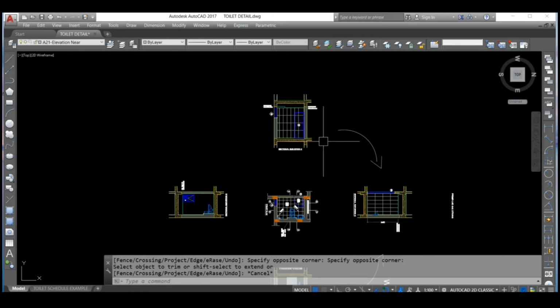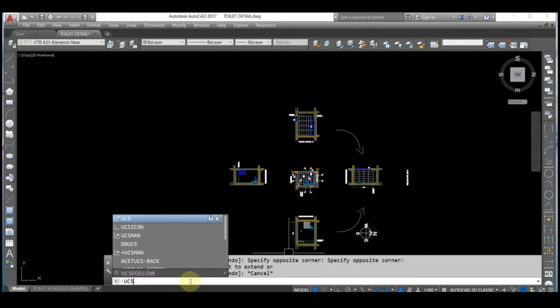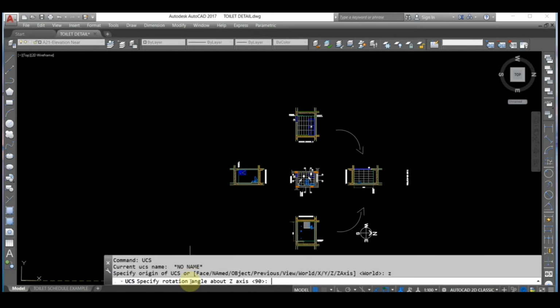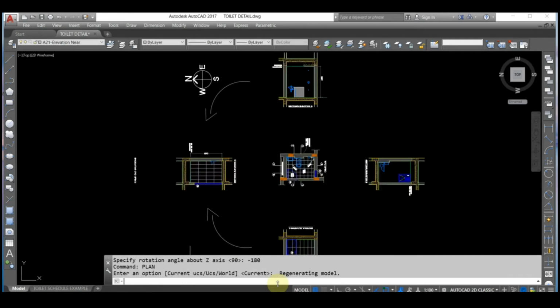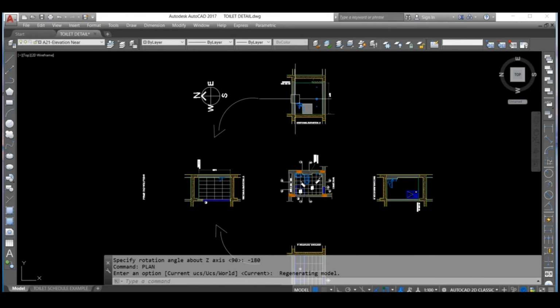Let's see how to change in the anti-clockwise direction using the UCS command. Go to command UCS, enter, Z-axis, enter, minus 180 degree. Anti-clockwise, so I give minus. Plan, enter, enter. See, now D section and plan changed accordingly to the anti-clockwise direction. Now it's convenient for me to draw.